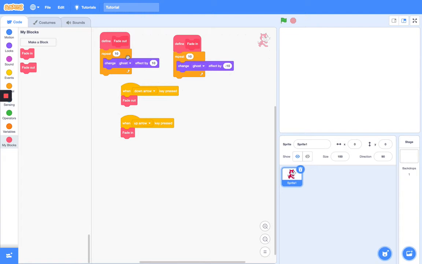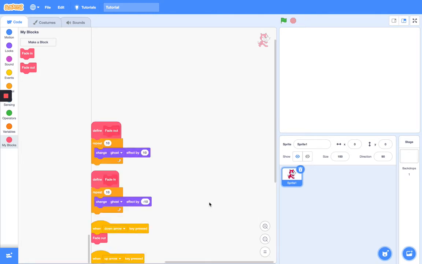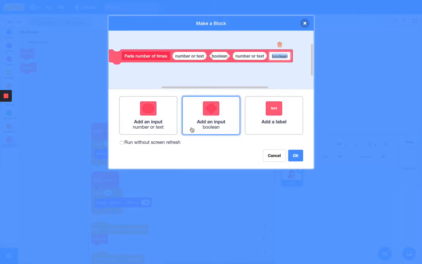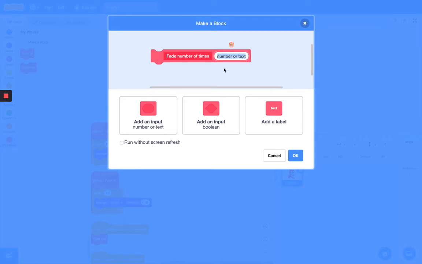Now, let me show you something else you can do with this. So let's just clean up our blocks and make a new one. Let's call this fade number of times. Okay, and then add an input. So these are inputs and booleans. They're pretty much the same as the x position, y position variables. I'll touch on this later.